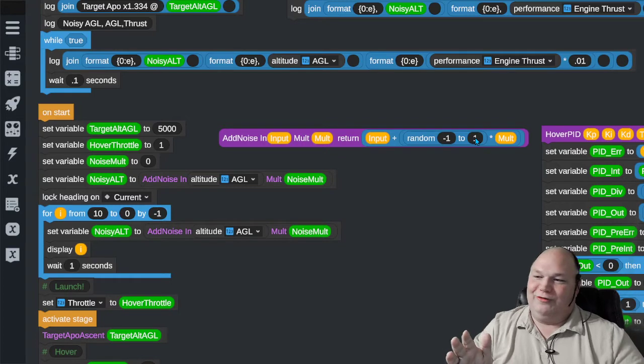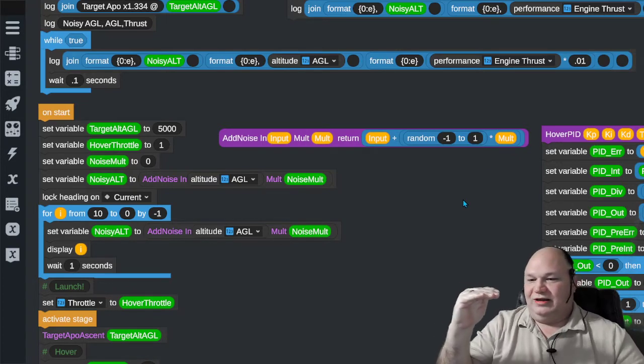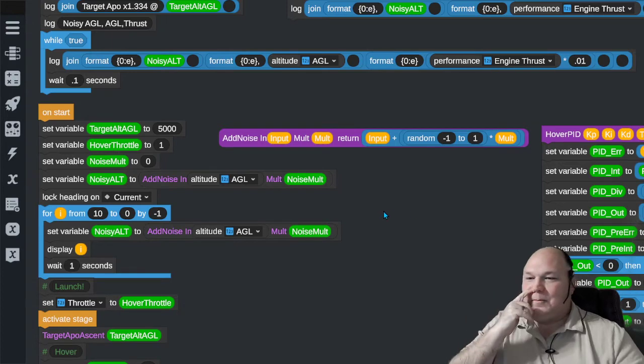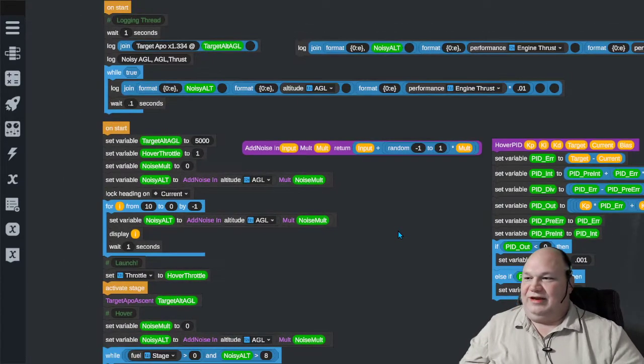Now, I don't know if our algorithm can handle that, right? Because we're going to put this through the same PID algorithm, this hover PID, that we did before that gave us that nice smooth ride. So let's revisit that nice smooth ride first.